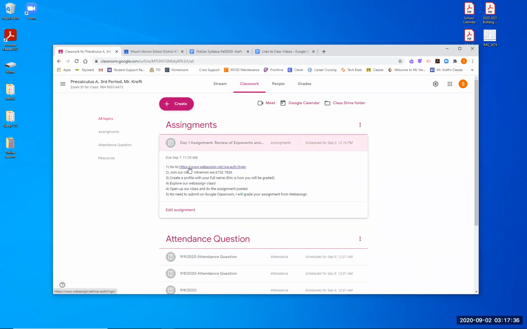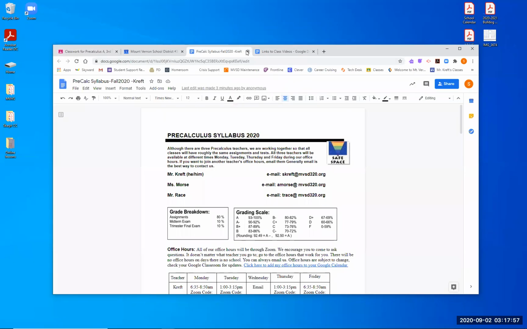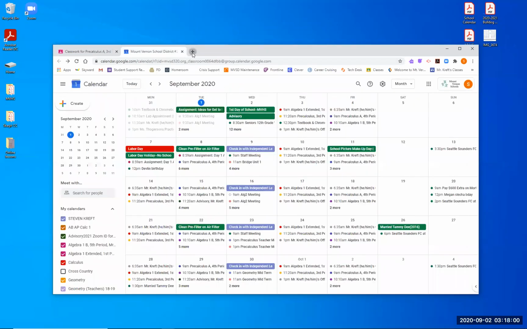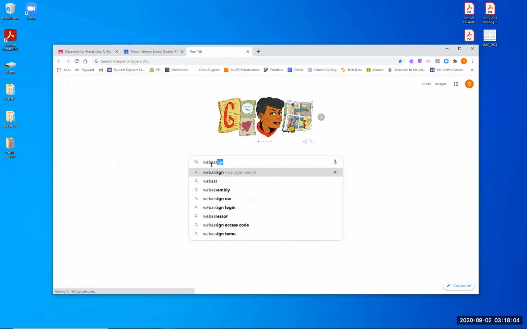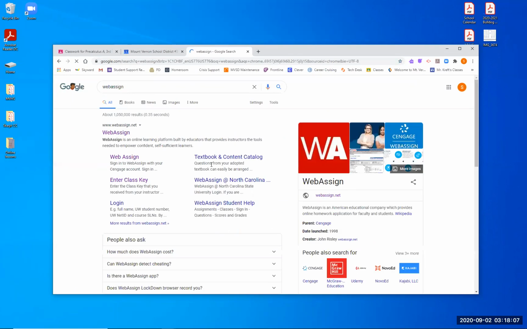So the next thing I want to go over is, okay, how are we going to do our homework? Some of you are used to using Big Ideas, but the book that we're using, and hopefully you can see this, is Precalculus with Limits by Larson, which is the same guy, just not Big Ideas. So to do this, I'm going to close out all of these links. I'm going to search for WebAssign. Okay, and it looks like it's webassign.net.